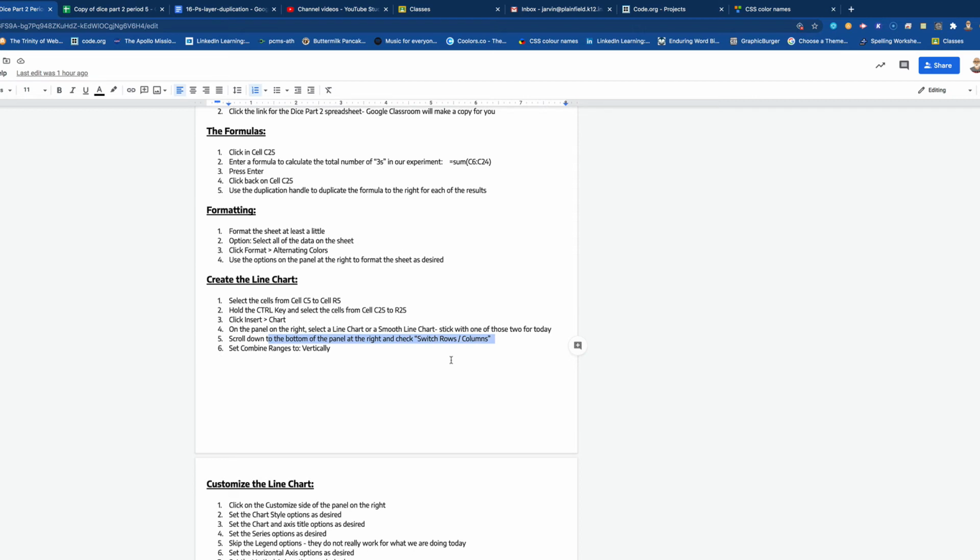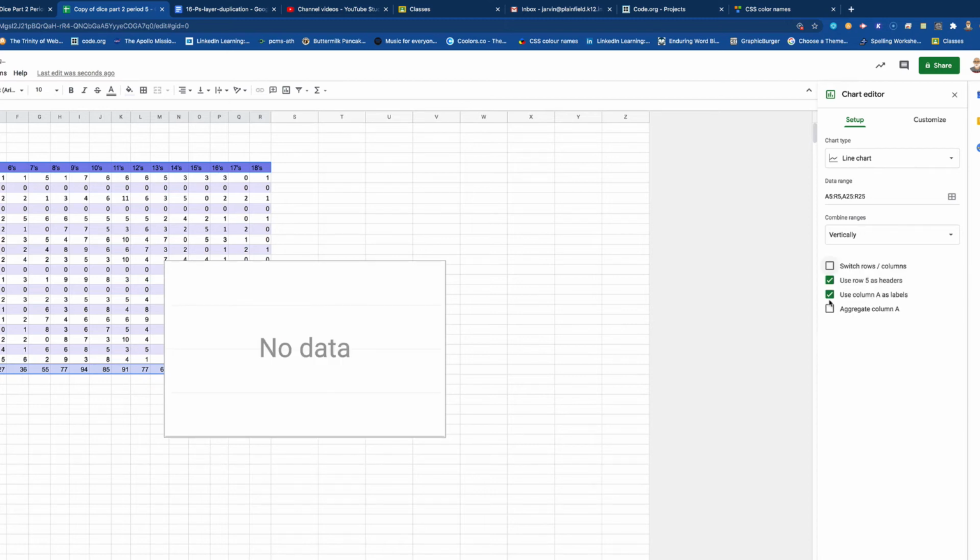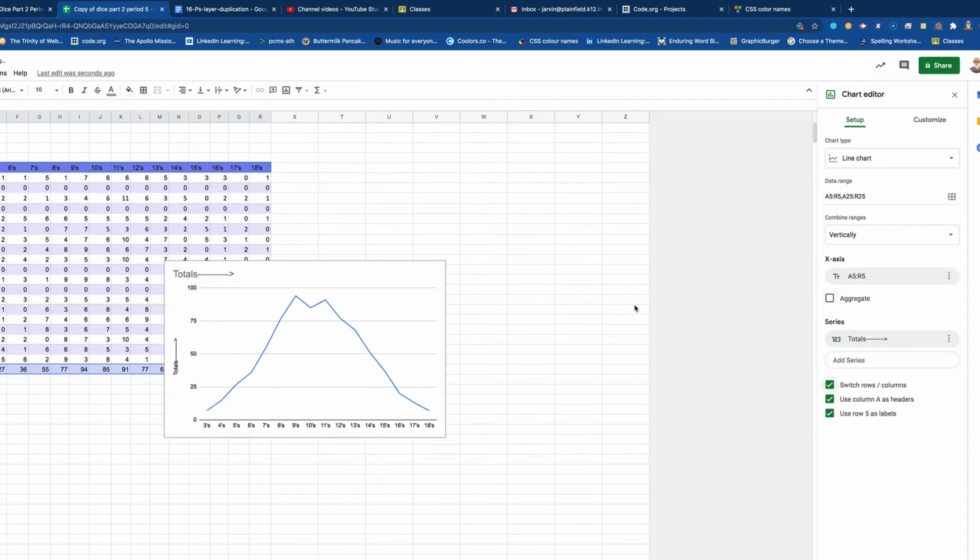Scroll down. I've got an instruction here because sometimes this happens and sometimes it doesn't. Down to the bottom of the panel and at the right, check on switch rows and columns. All right. Well, actually, and this may happen for you, see how switch rows and columns is already turned on? Well, that's good. That's what I want. If it's not, turn it on. Switch rows and columns. Okay.